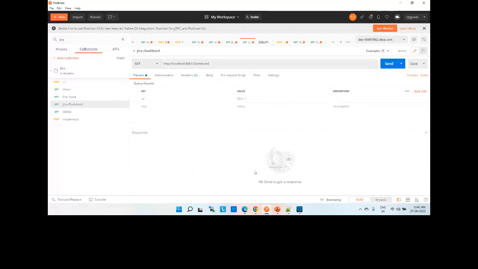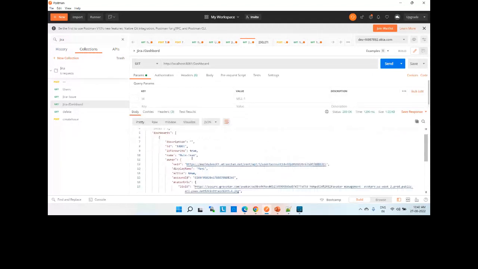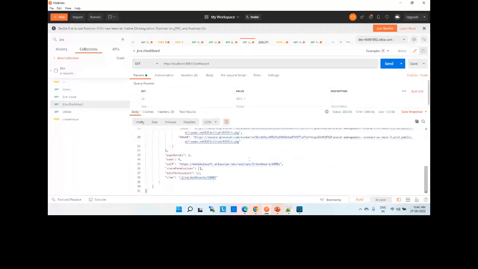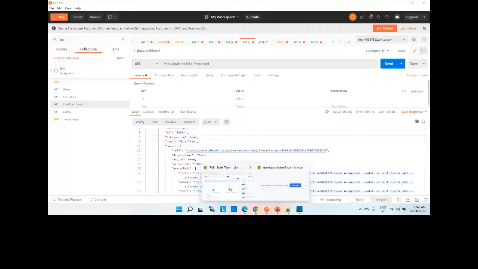The application has been deployed successfully. I'm sending the request from Postman. You can see we got the 200. Here you can see the dashboard Mule team that we created. Okay, now we can go to the project.